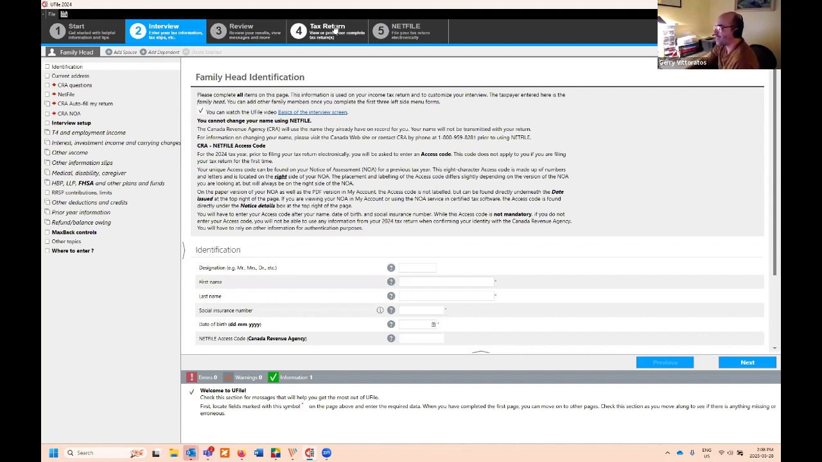From there, the 4th screen is the tax return screen, and this is where the program will grab the information that you entered in the interview screen and fill in the appropriate forms and fields for you. So you're going to get the actual reproduction of the official federal and provincial forms from what you entered in the interview screen. It's going to fill all that in. We're going to see that as we go along.